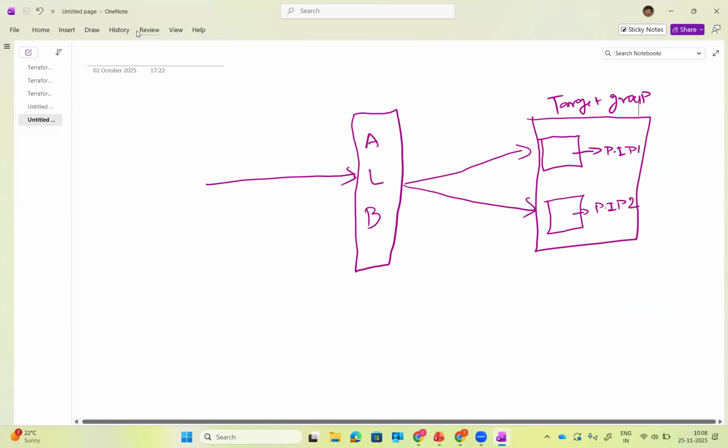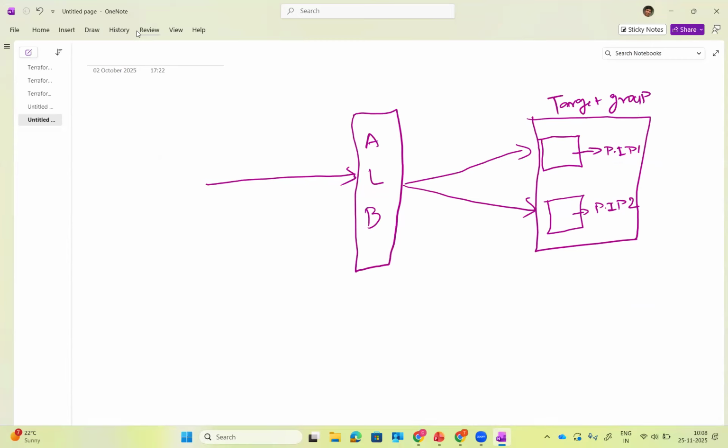Just for the ease of our demo, I'll create one target group only, and in that one target group I'll put two instances. But you can create more than one target group also, and route the traffic based on your target group. I'll explain how to create multiple target groups and how to route your traffic to different target groups on the Amazon Management Console itself.